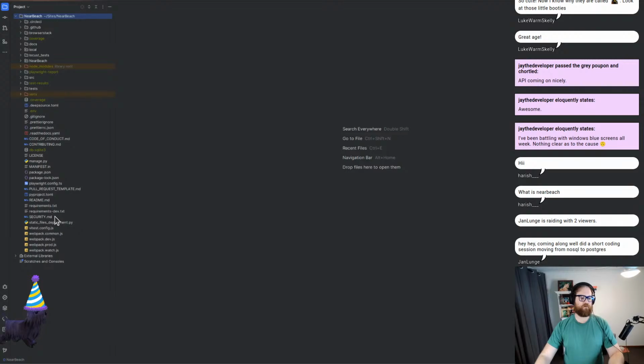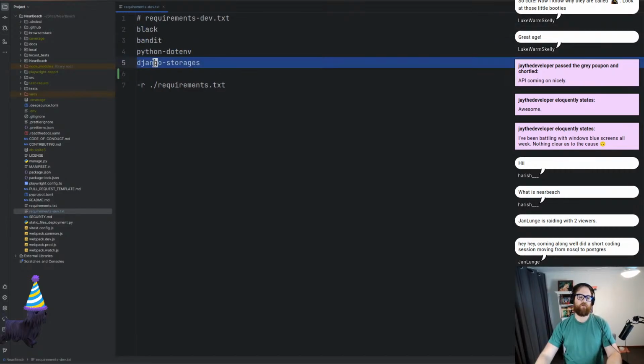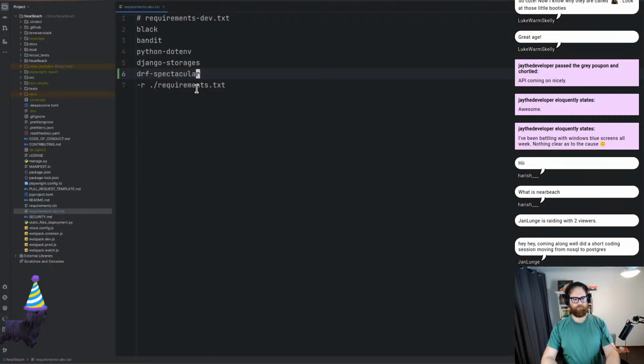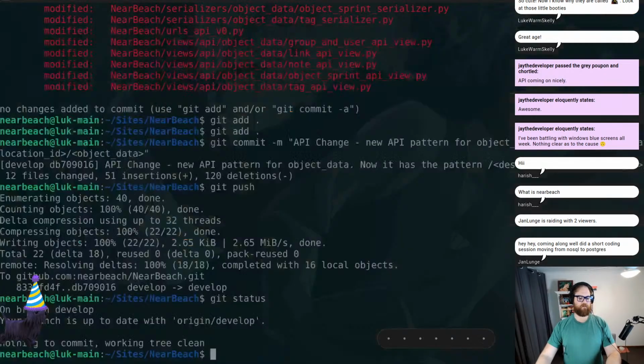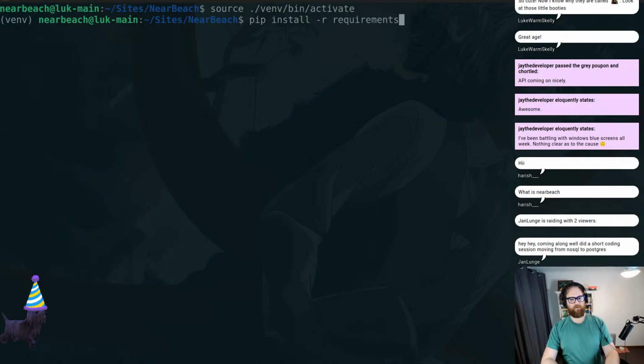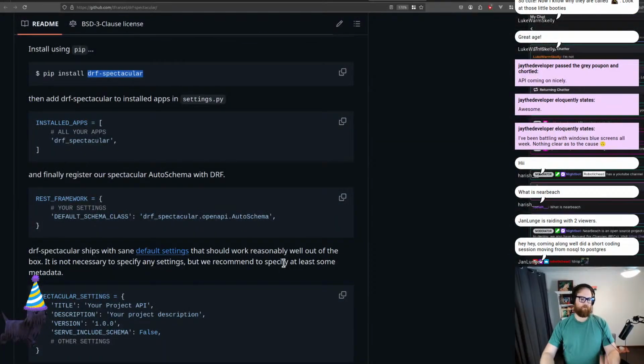We have 2 requirement files. We've got a requirements dev text, which is where we can put stuff in like black, banded, dot environment, Django storages, and stuff like that, which are only going to be used on our local dev. So we want to do that. We also want to go source VM bin activate, and then we want to pip install read with the requirements dev text. So it just updates everything, so we're happy.